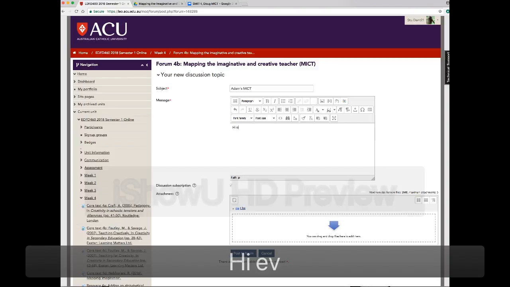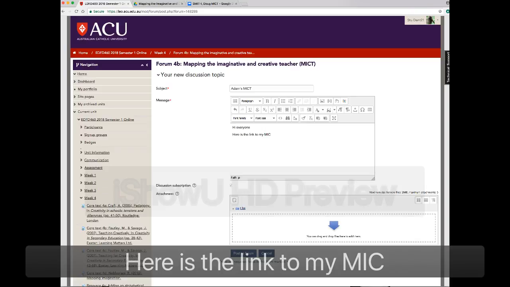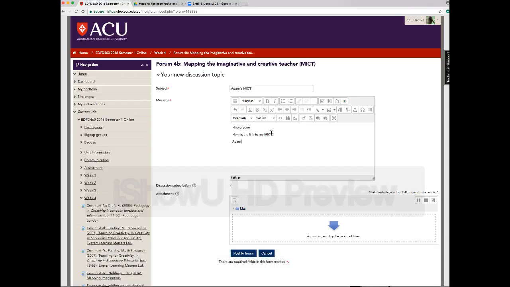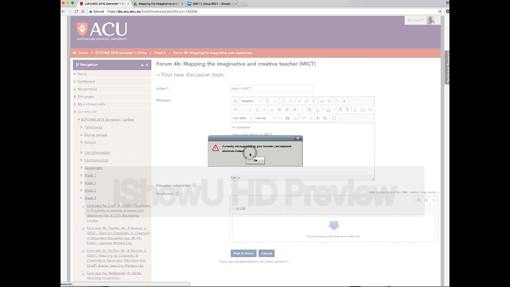So I'm going to say, hi everyone, here is the link to my MICT, Adam. And obviously the thing that is missing from here is the actual link that we generated earlier on. So I'm just going to create a space, and I'm going to paste the link into there. Now, Leo has some funny functionality about it, and so if I was to use my mouse and go right click with my mouse and then paste, it says that I can't do it.